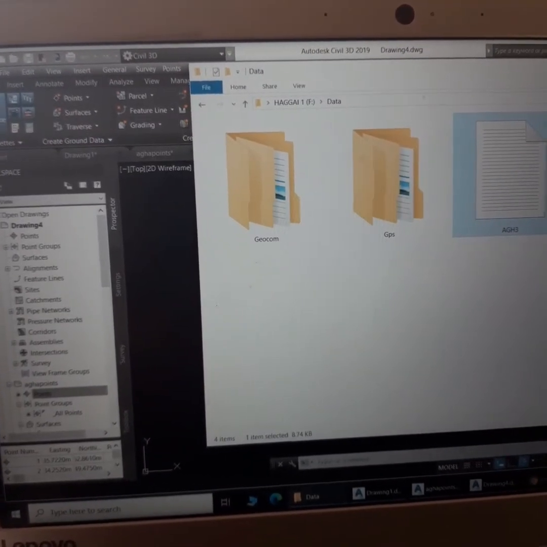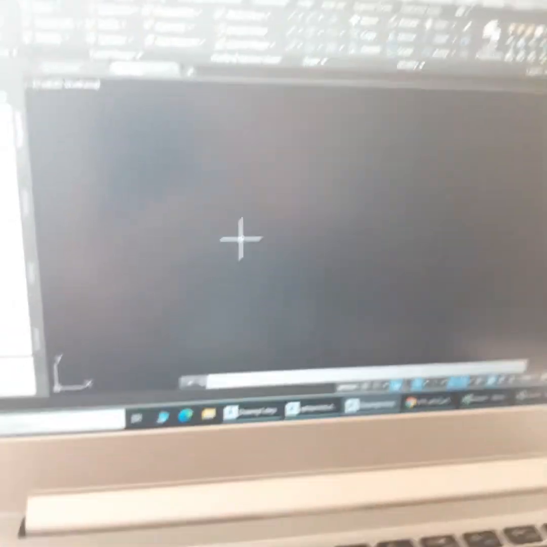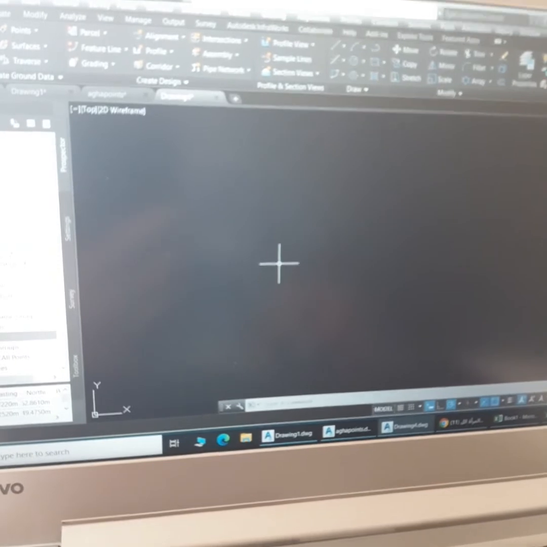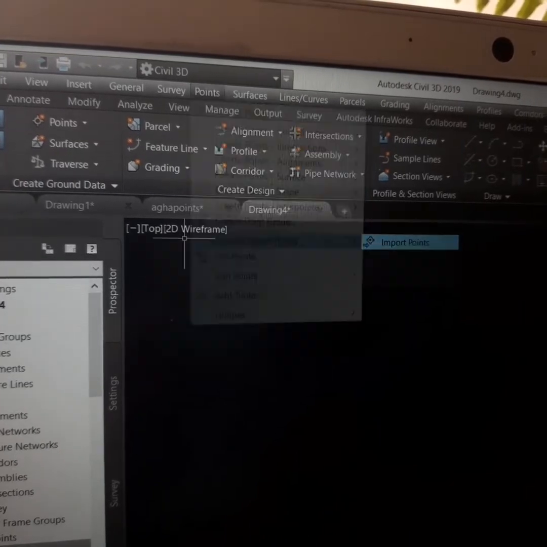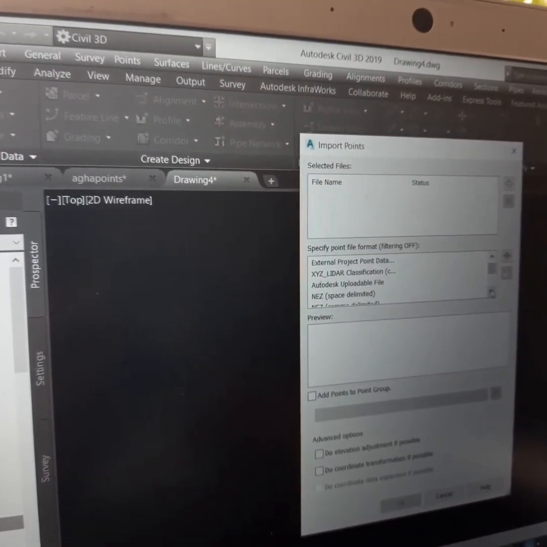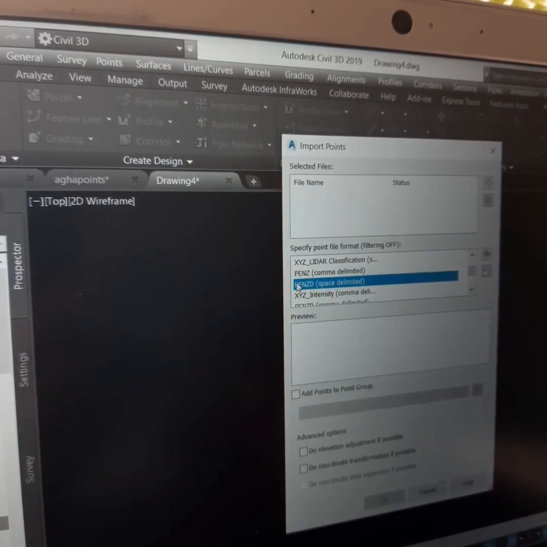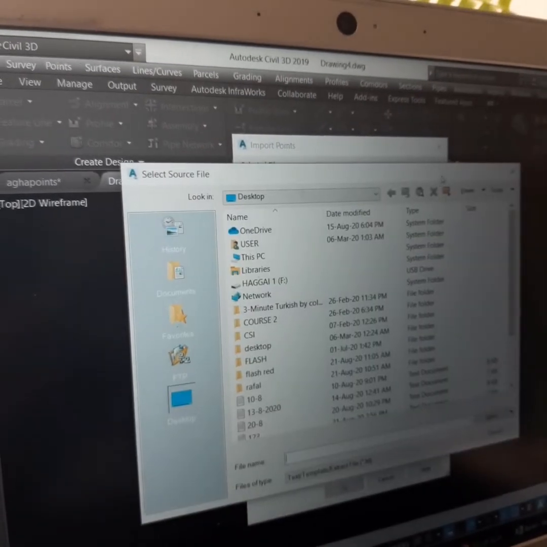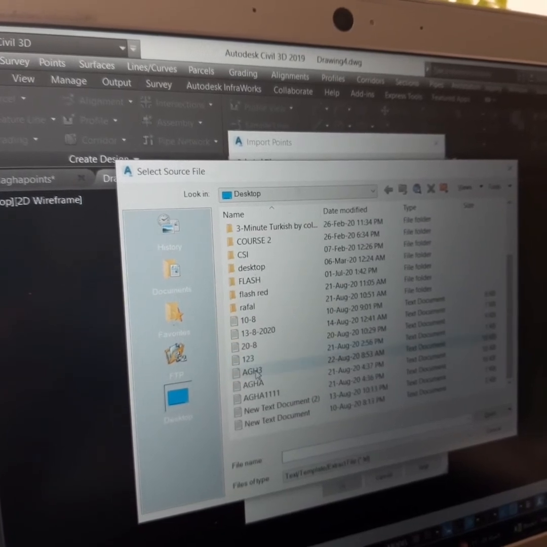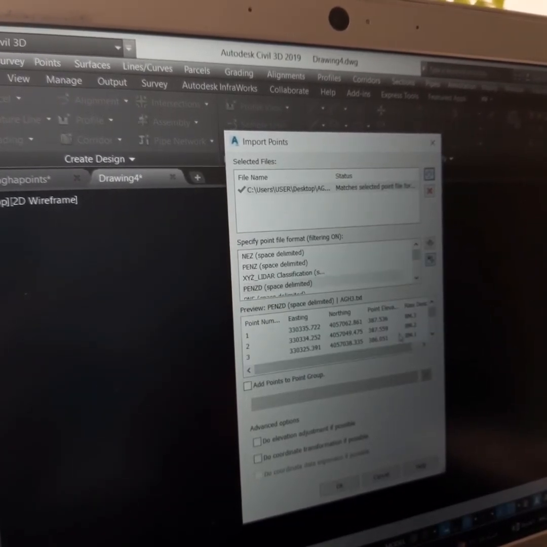Okay, now we will go to AutoCAD Civil 3D. Now we open AutoCAD Civil 3D. Go to the points, then import points. Then we will use the format PENZD space delimited. Then our file AGH3. Open. Now it's okay.